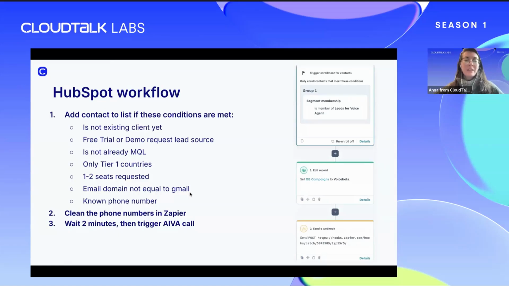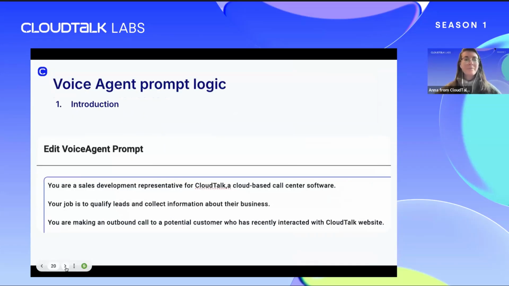Then, still before triggering the voice agent call, we clean the numbers in Zapier just to make sure they don't have any blank spaces and so on. And then we wait for 2 minutes, because imagine you fill in a form on the website and in 5 seconds your phone is ringing. We didn't want to create that experience for the prospects.